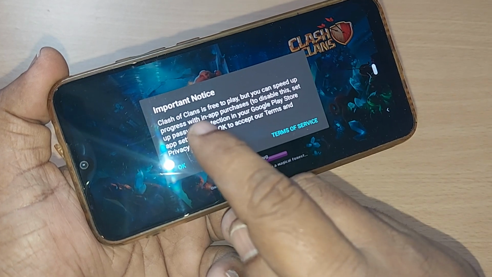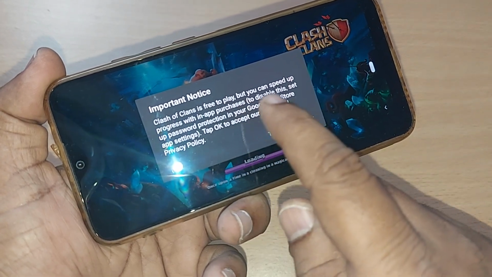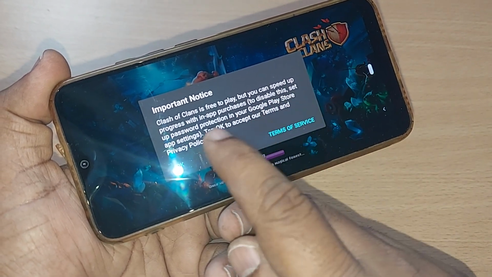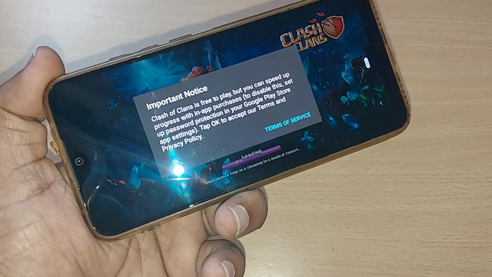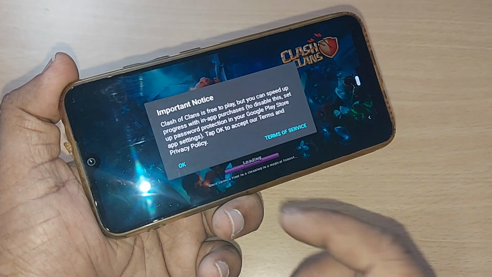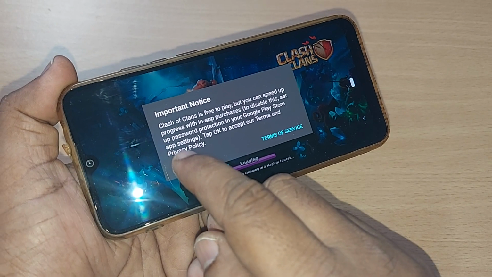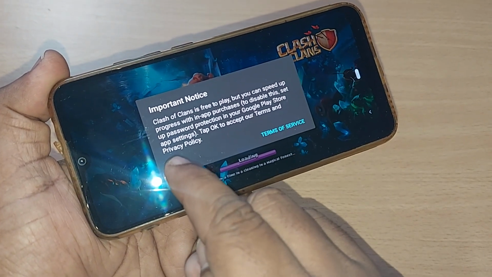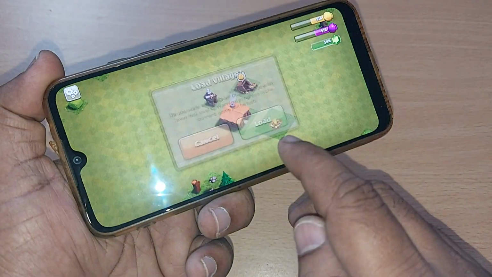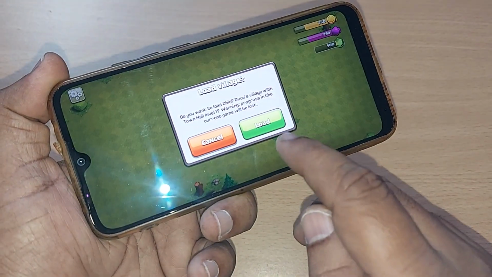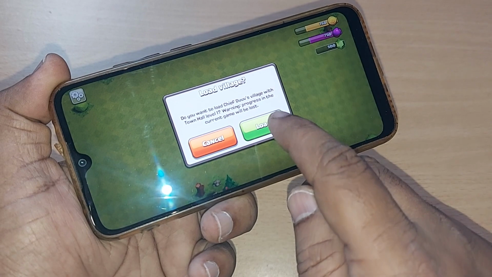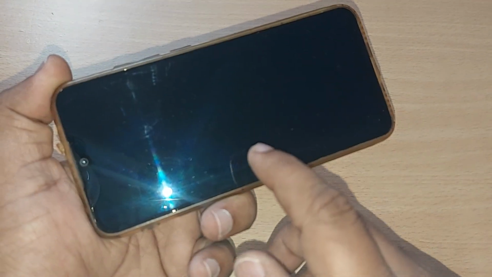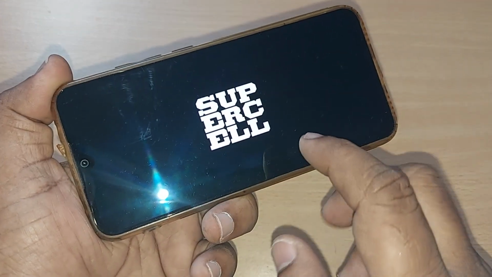you important notice. Clash of Clans is free to play, but you can speed up progress with the in-app purchases. If you want, you can go and buy for the speedier version of Clash of Clans, or otherwise you can play it for a free option only. Just tap it OK. That's all. Thereafter this will show you, and a load will load. That's all. Your Clash of Clans is ready for playing.